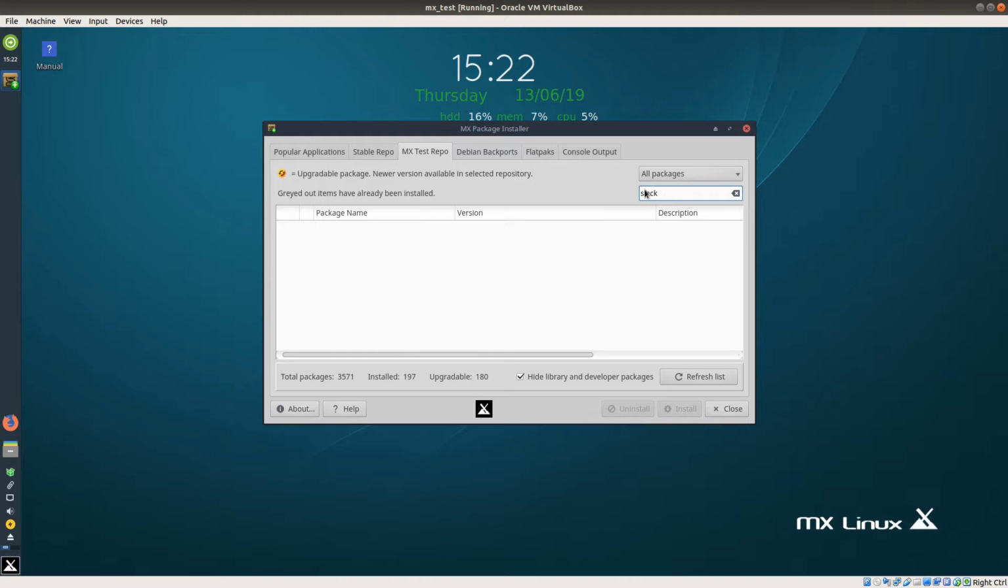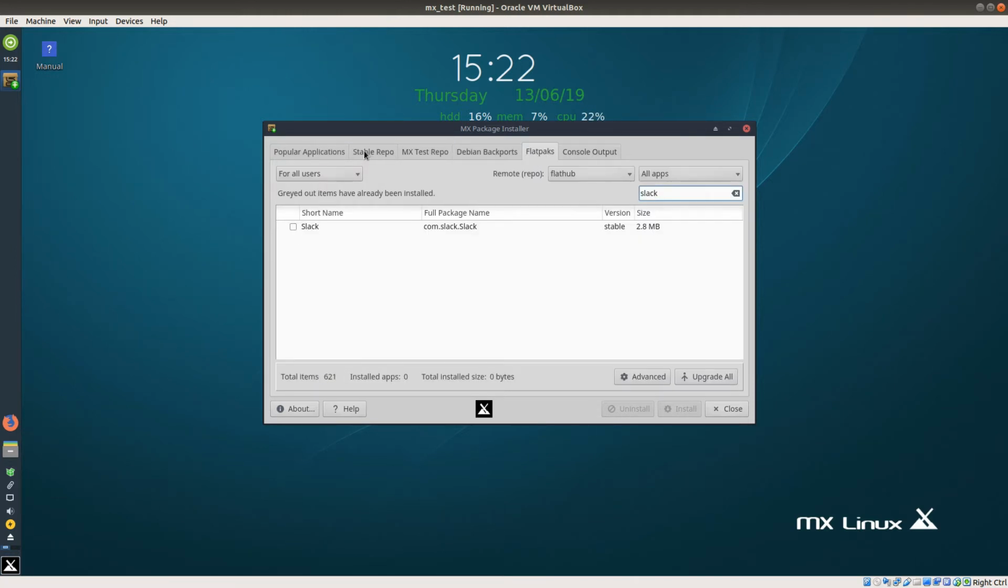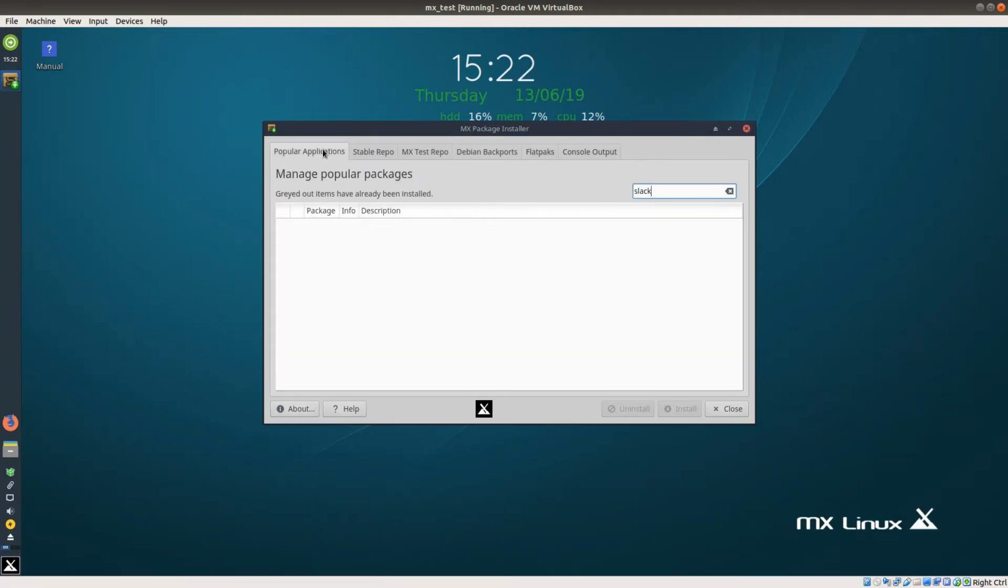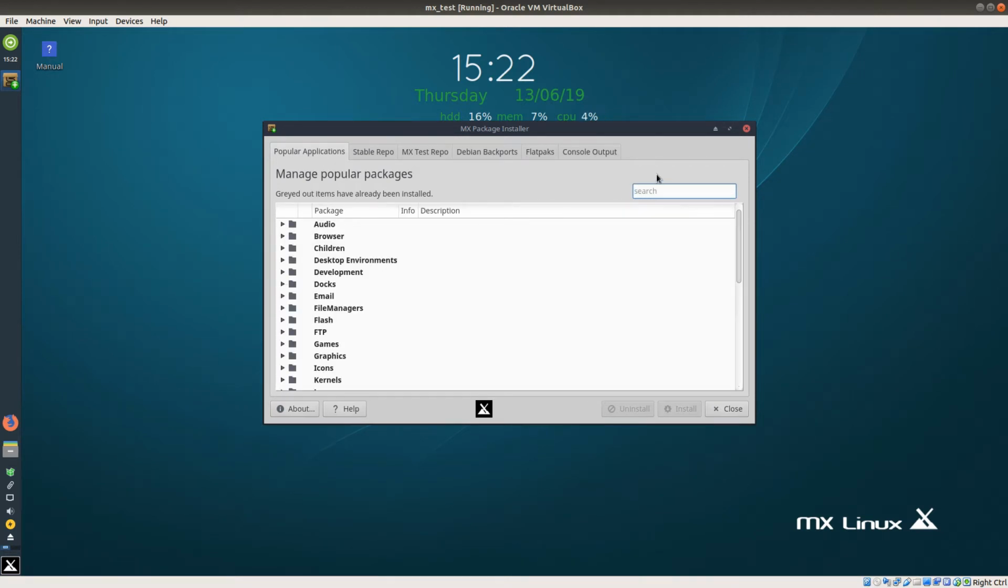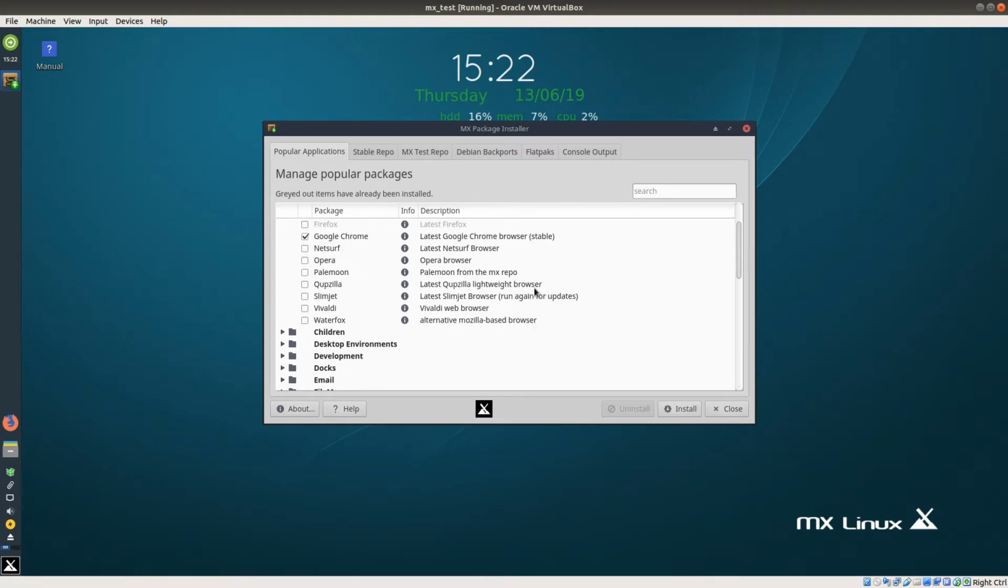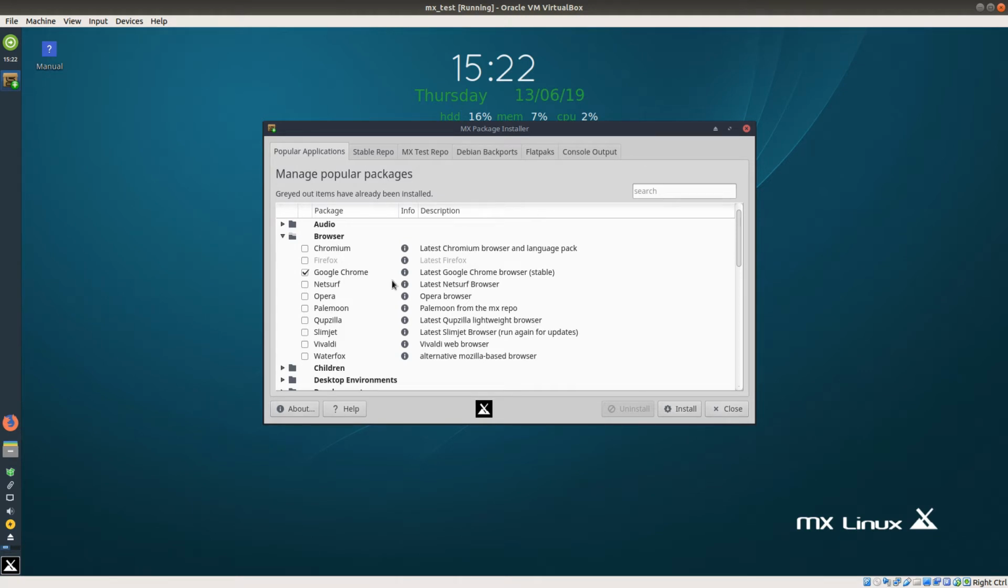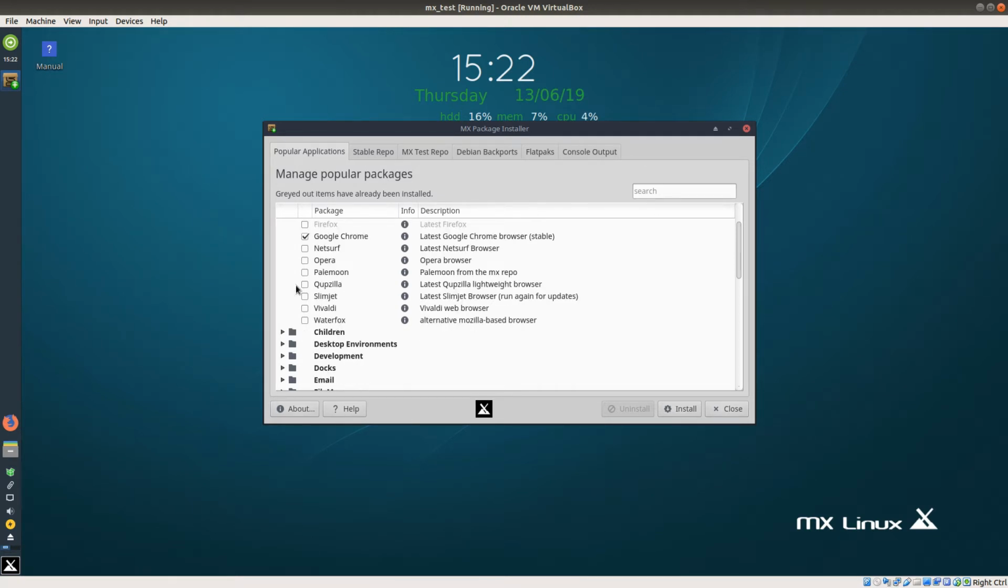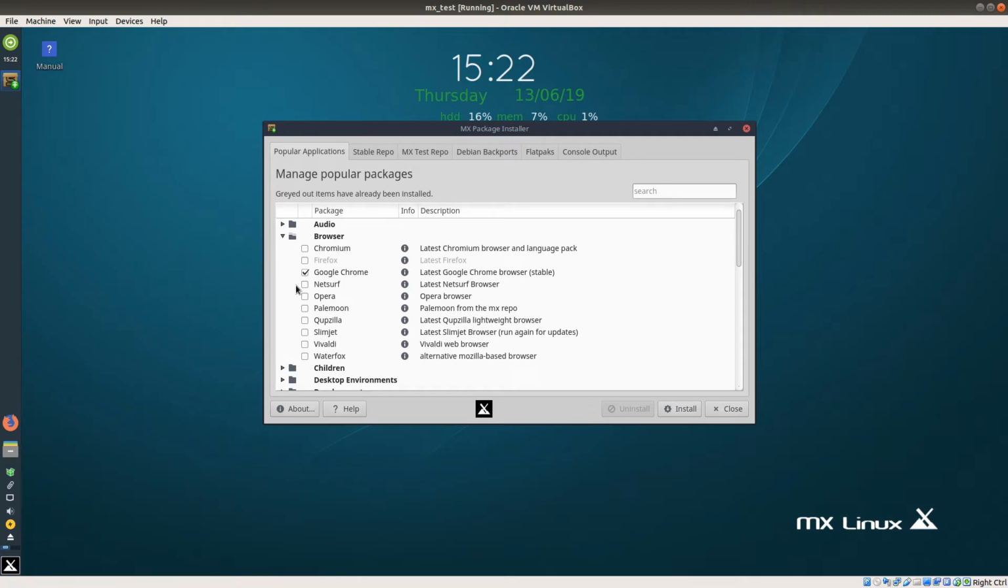Okay, what about the test repo? Okay, maybe that's not a good idea. Let's go to popular applications and see what we can find. Browser. Okay, so we don't have to do that. We don't actually have to go to the Google Chrome website. We can install it directly from here.